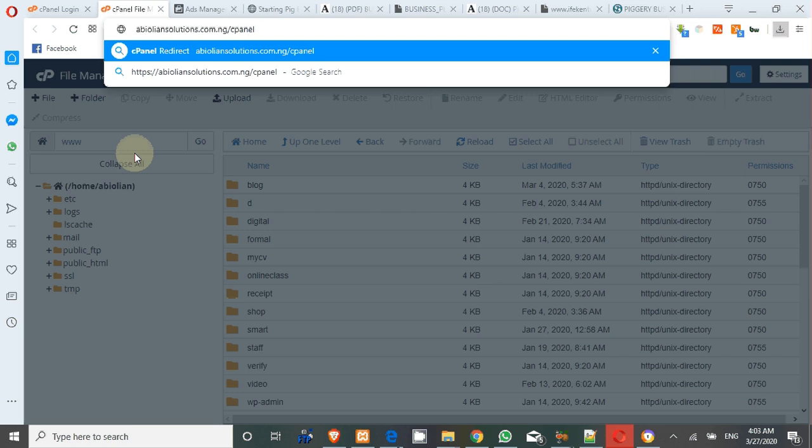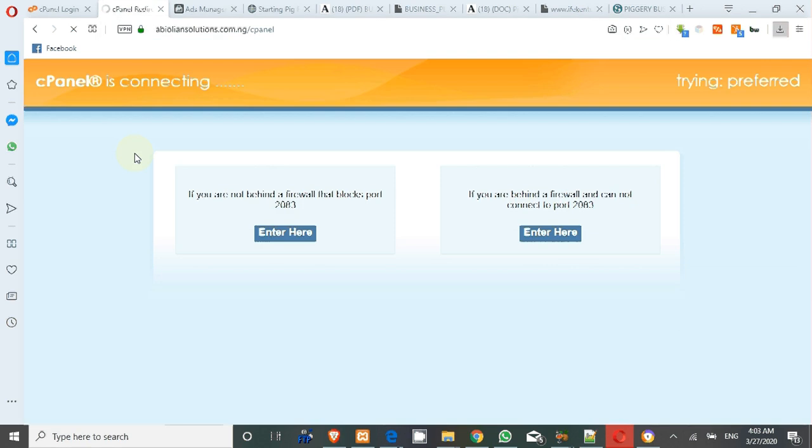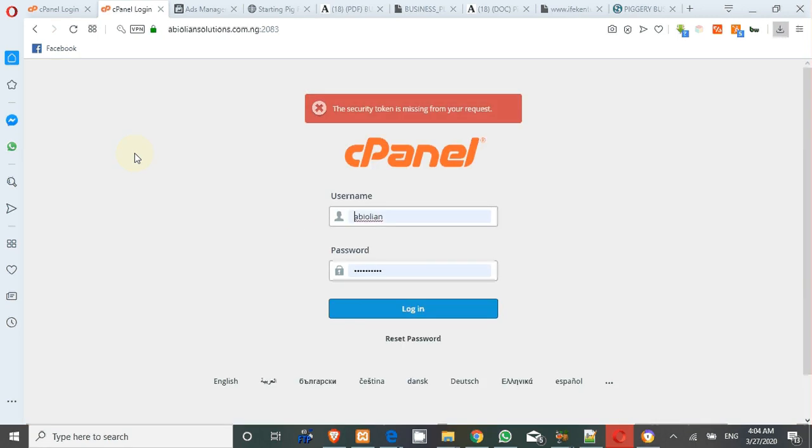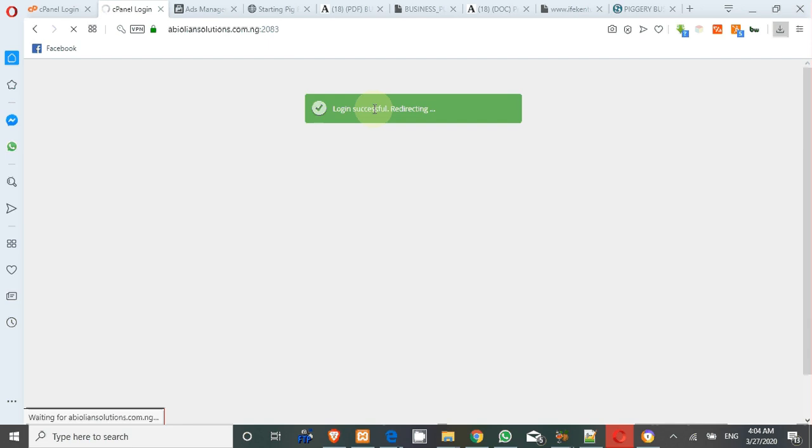Now, for example, let's say the website we host is iberiansolution.com.ng. Therefore, for us to get to our cPanel, we need to add /cPanel and click enter. That is iberiansolution.com.ng/cPanel. It's going to take us to the login area, which is this area. When you click login, you need to input your username and password sent to you by the hosting company. You need to wait until the login is totally successful. Login successful. Now it redirects you to the cPanel.